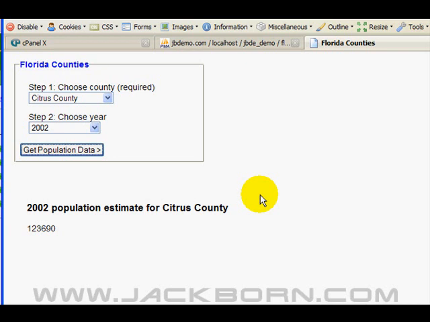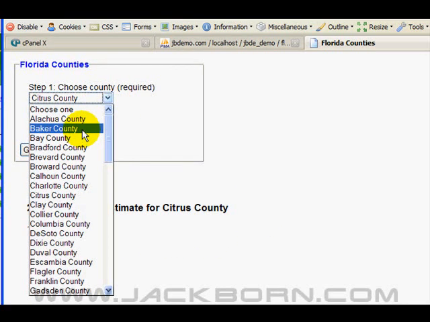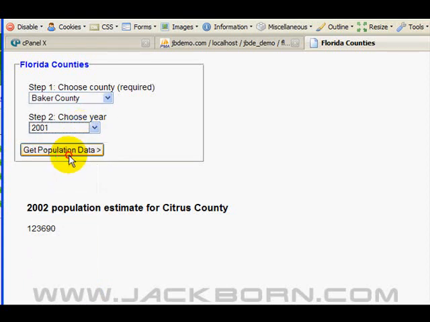You stay on this page, but it's grabbing data out of the database, and sometimes that takes a split second or two. So you want to show the user some sort of image, a spinning clock, or something that indicates activity is going on, and then it pulls the information in and gives it right here. So let's try this again. I can go to Baker County and choose 2001, hit Get Population Data, and there you go. It automatically updates to have the 2001 population estimate for Baker County.